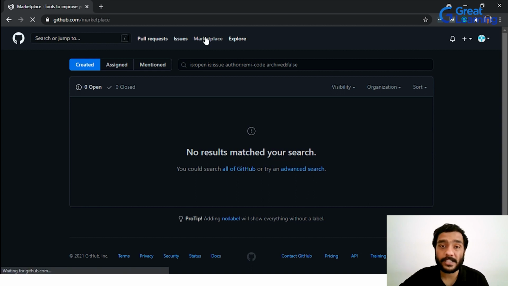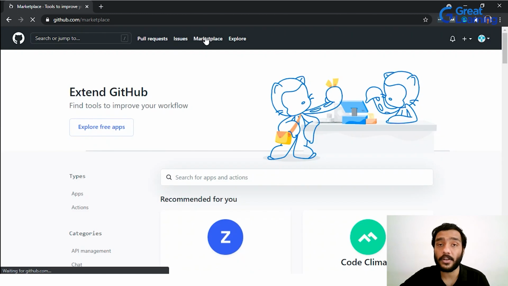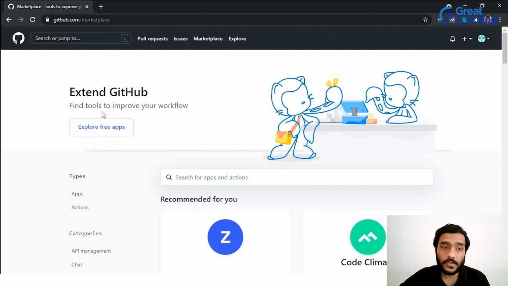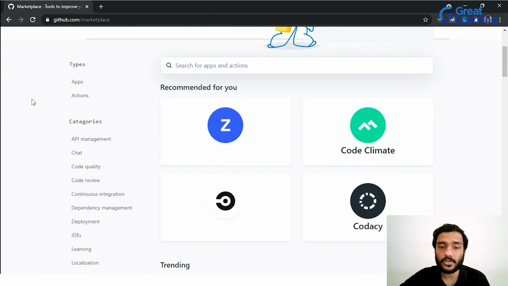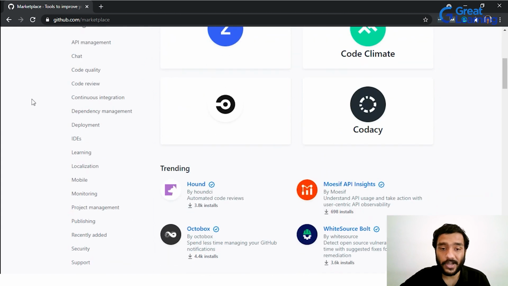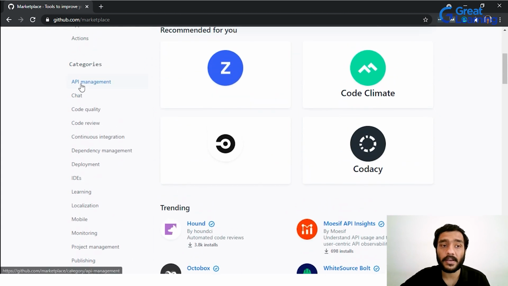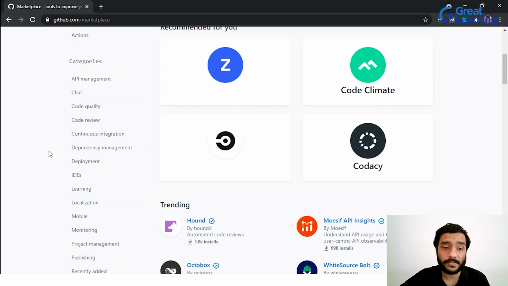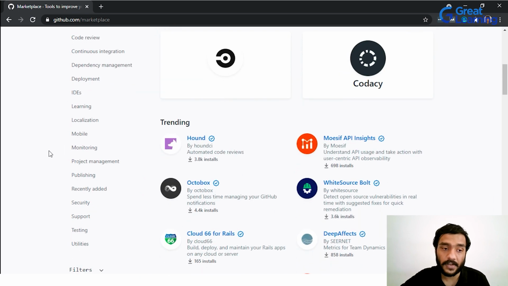So marketplace is basically the place where you're going to be looking for plugins and whatnot. As it says over here, extend GitHub. So you have extra tools at your hand, at your service for you to use. You have a lot of different tools: API management tools, chart tools, and code quality tools that help you write your code in a much better way, with a lot of different options available to you.